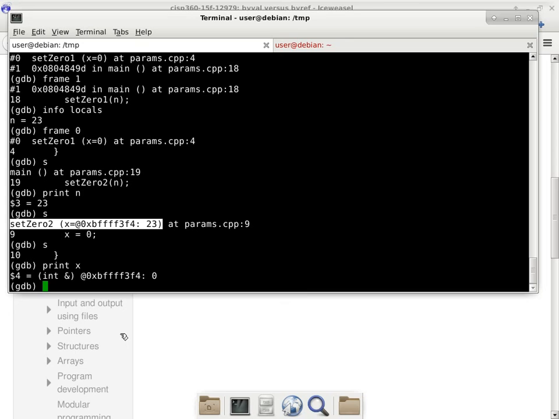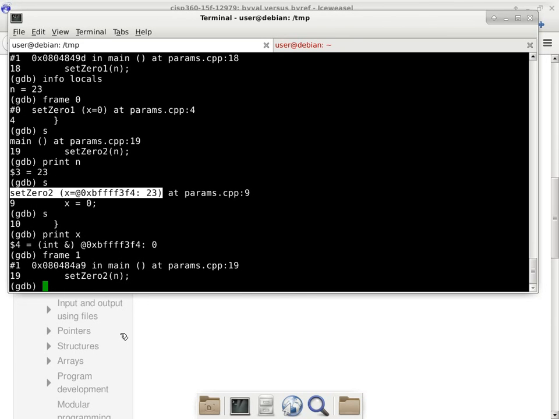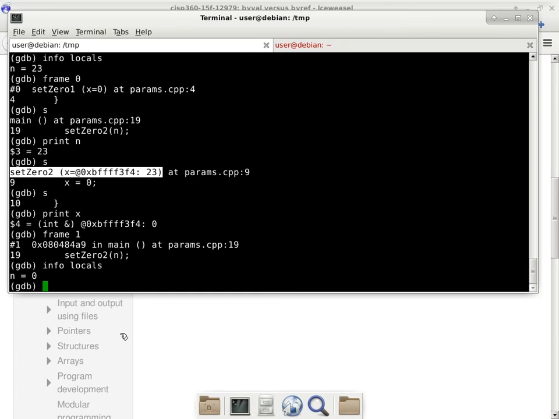Should be a 0, right? How do we check that? So we switch frame to frame 1, which is main. And now, there are several ways to do it. You can just say print n, or if you want to know the values of all the local variables, you can just say info locals. And n does have a value of 0 at this point. That's because x as a parameter is passed by reference. Okay. Switching back to frame 0, we can now continue execution.